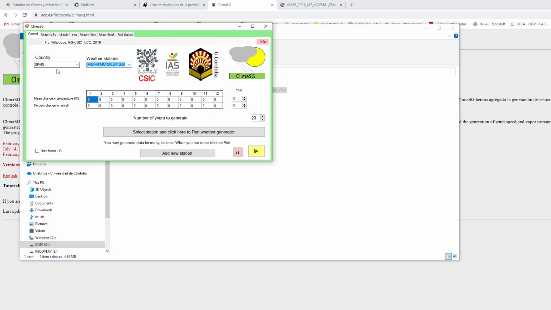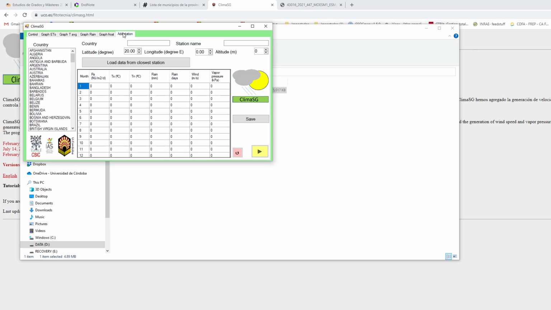This database includes the ClimaWatt files, the ClimaWatt weather data, but in some situations we might have another station that is not included there. For instance, we could want to generate data for a station called Lobón. This is the country, Spain, and the weather station name is Lobón.